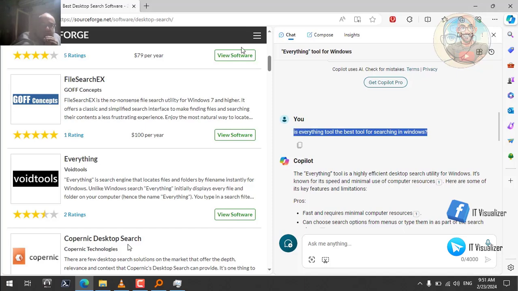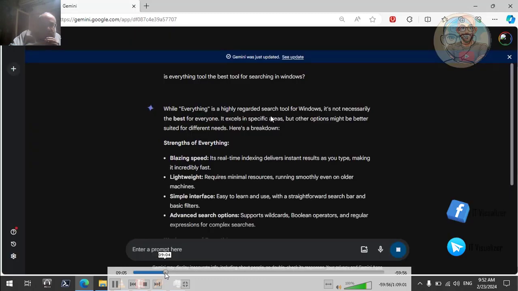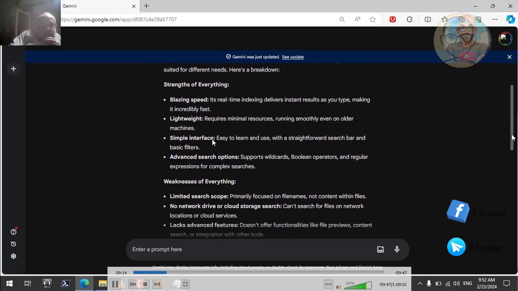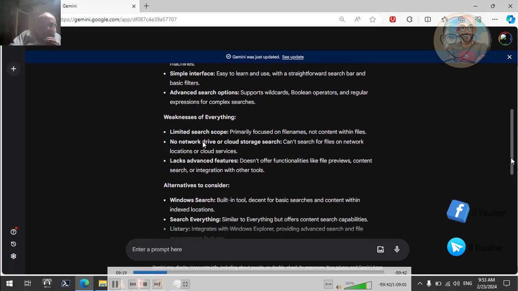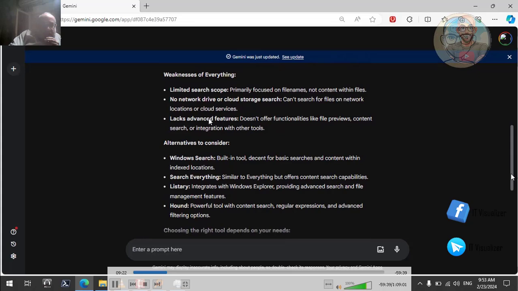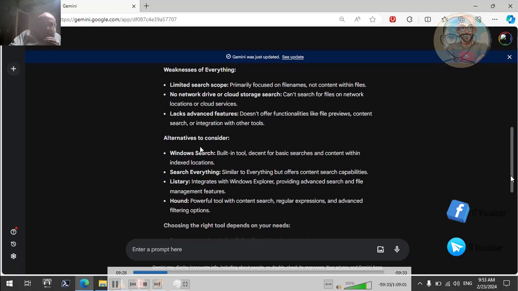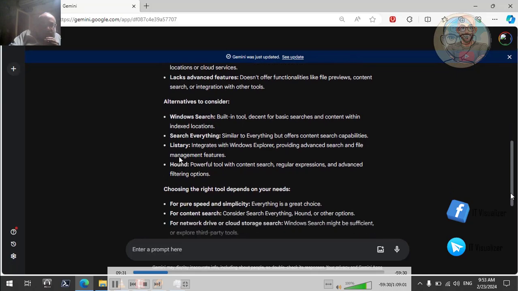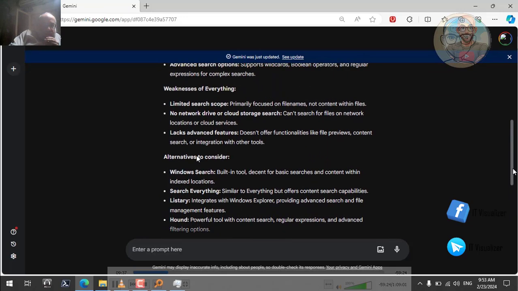So here I try to ask ChatGPT, not ChatGPT, Gemini, the same question. Okay, it says the same. Strengths of Everything: blazing speed, lightweight, simple interface, advanced search options. Weaknesses: limited search scope, no network drive or cloud storage search, lacks advanced features like file preview, content search, or integration with other tools. So you can use other tools like Search Everything, or others, as an alternative to Everything.